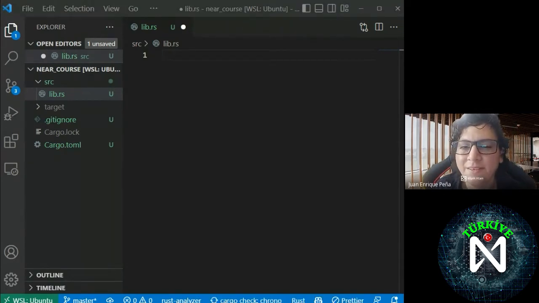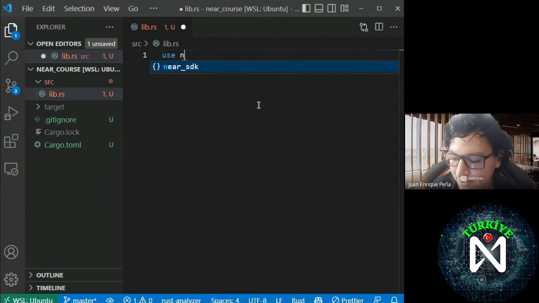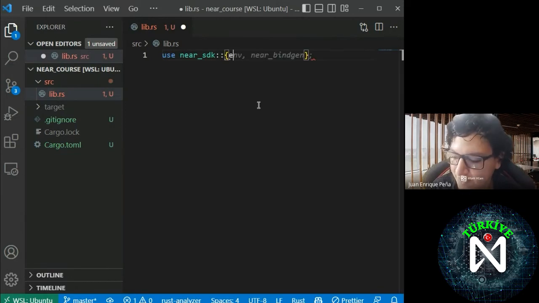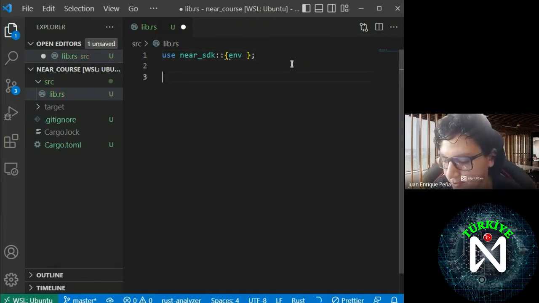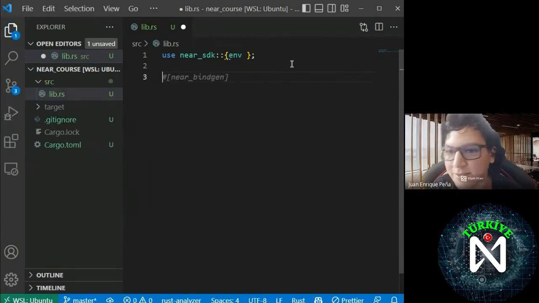Now we'll see the very basics of a smart contract. Like in AssemblyScript, you need to import the necessary things that you are going to use. We are going to use the near SDK, and from inside we are going to use the env. This is the information about the blockchain, like context in AssemblyScript. Here it is called env.